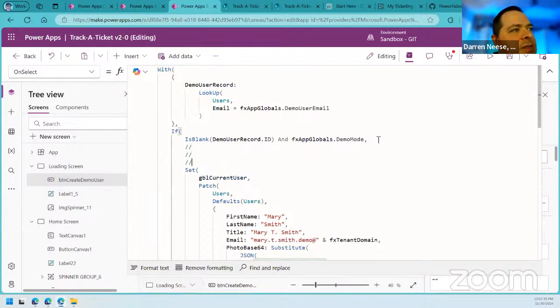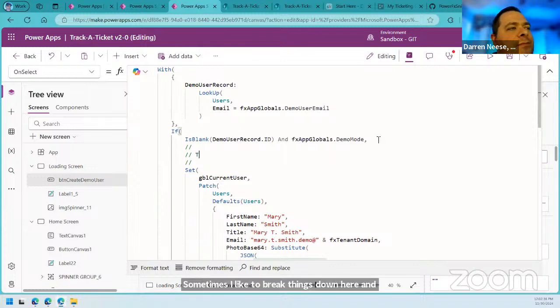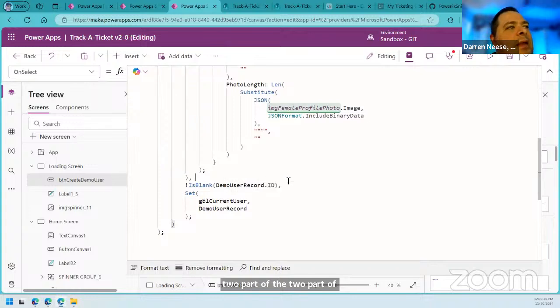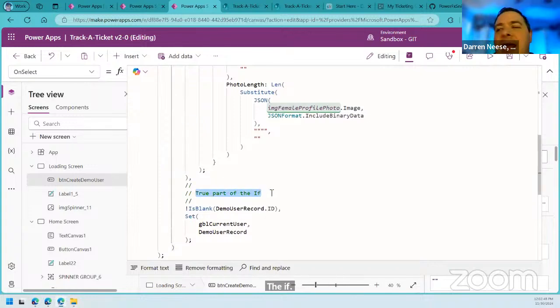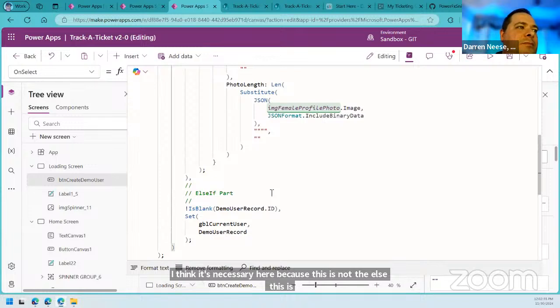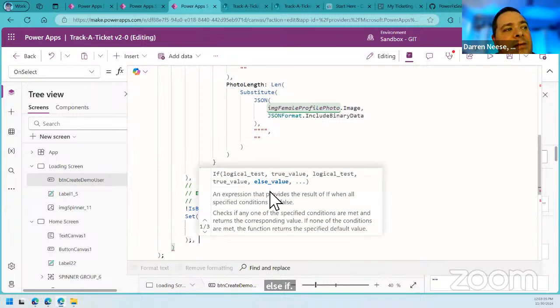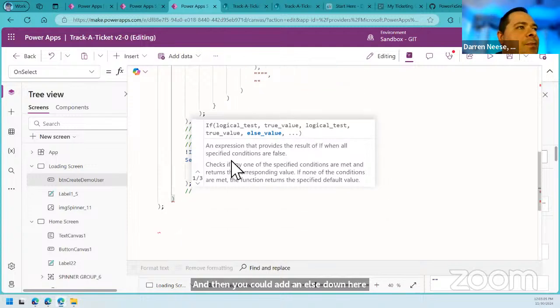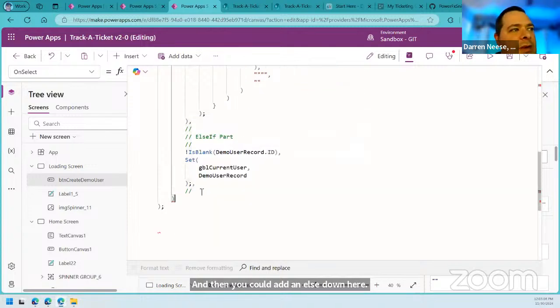Sometimes I like to break things down here and say the two parts of the if, and I think it's necessary here because this is not the else. This is an else if. And then you could add an else down here if you wanted to, but we have no need for it.